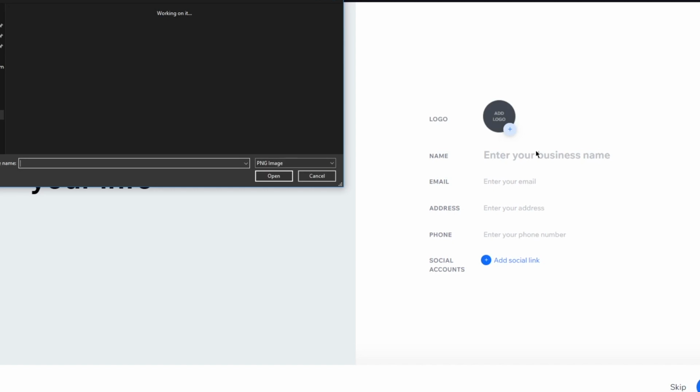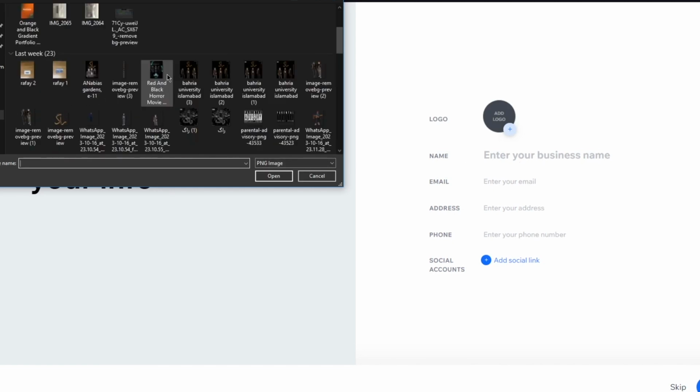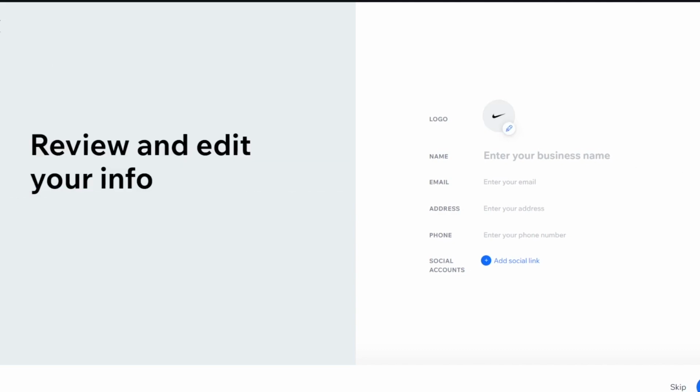So first of all comes the logo. So I'm going to go ahead and add a certain logo for myself. As we scroll down, there we go. So there's my logo. I'm just going to go ahead and add that. Now, once you have added a logo for yourself, what you're going to want to do is enter your business name. I'm going to go with John's Goods. Just call it that for now.